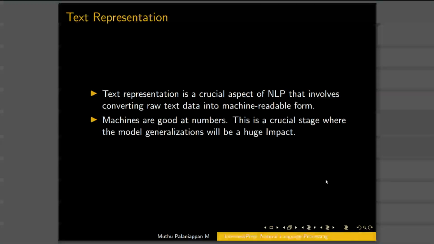So we need some methods, algorithms or techniques which are helpful in converting your raw text into features or a representation. That is why we will be looking at some of the methods in the NLP pipeline for text representation. As we all know, humans are good at text, but machines are good at numbers. So we need some techniques which are going to bridge the gap. That is what we are going to see in text representation.